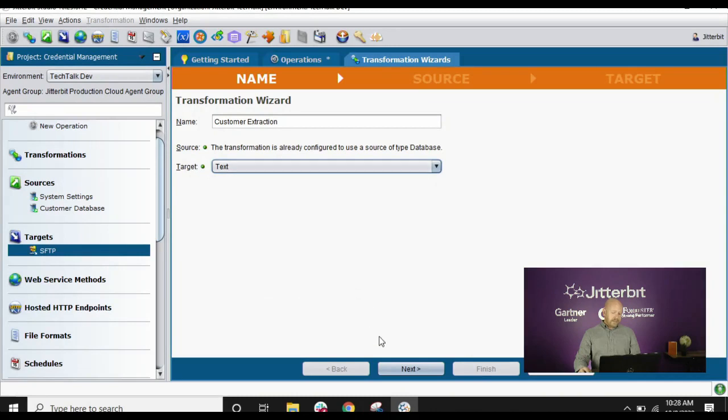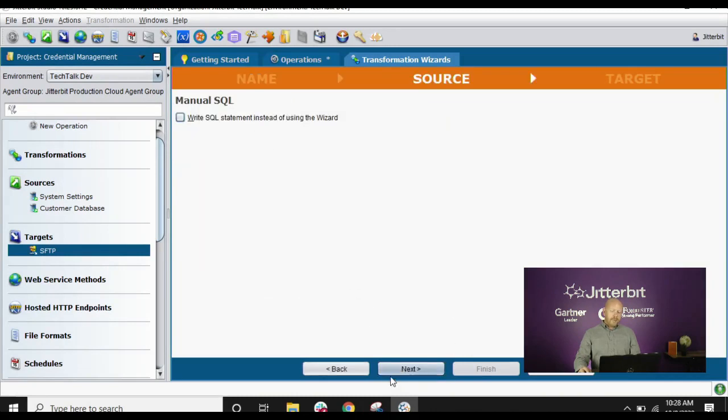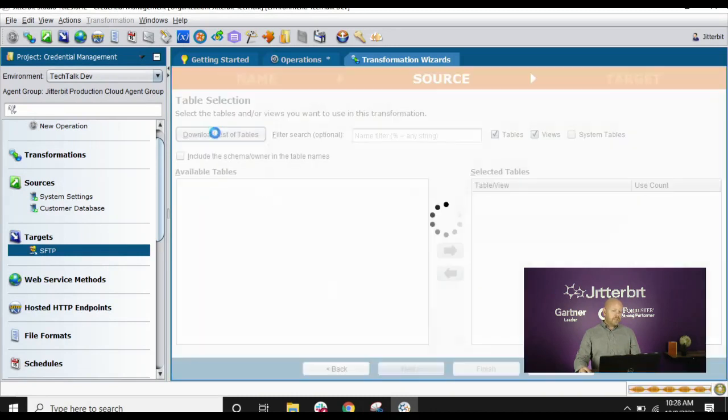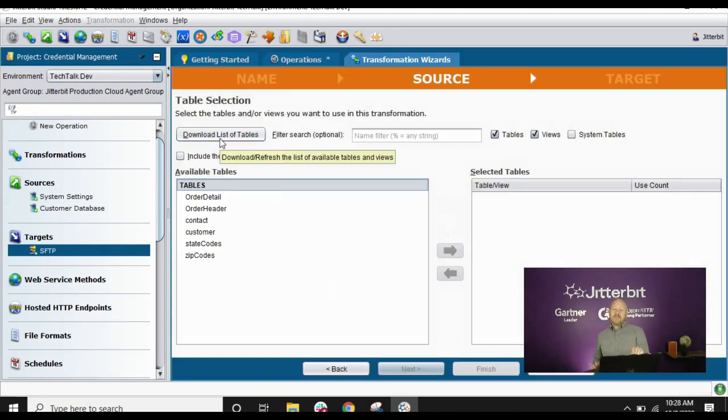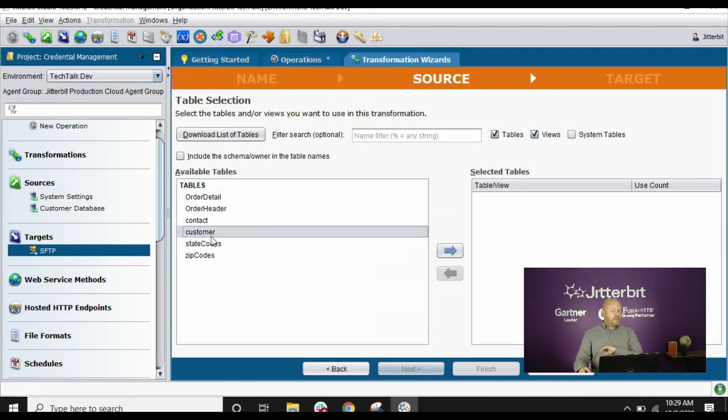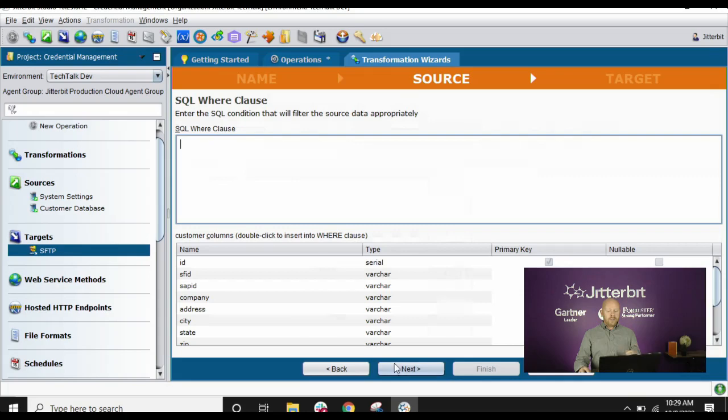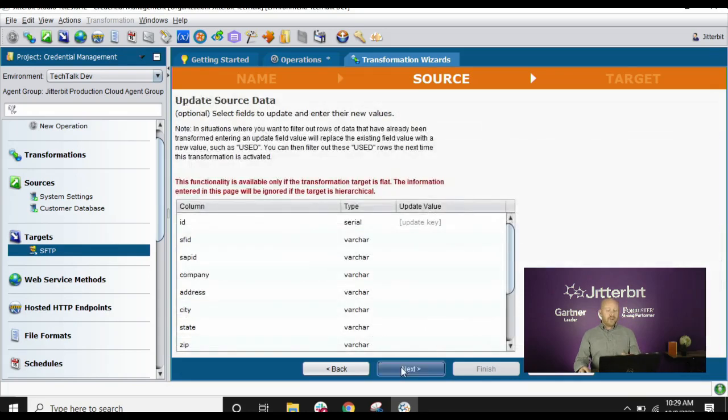It is going to be a text target here. We don't need to write a manual SQL statement. We're just going to pull it all in. And this right here, this is the piece why I had to put in the default values. Okay. Now, I'm keeping this super simple. I'm going to choose my customer table. Obviously, we could do some more interesting things here, but that's not what this Tech Talk is about.